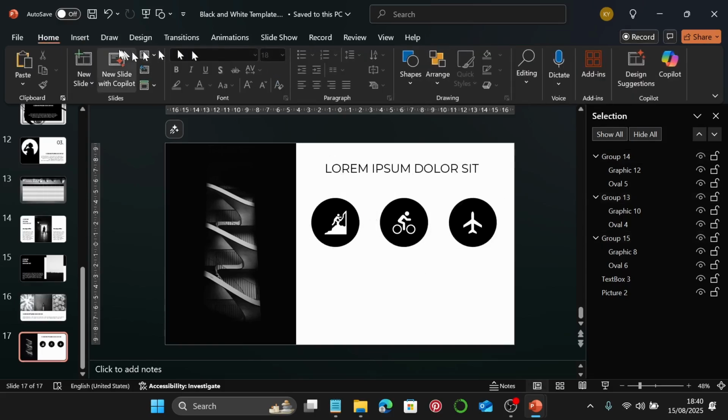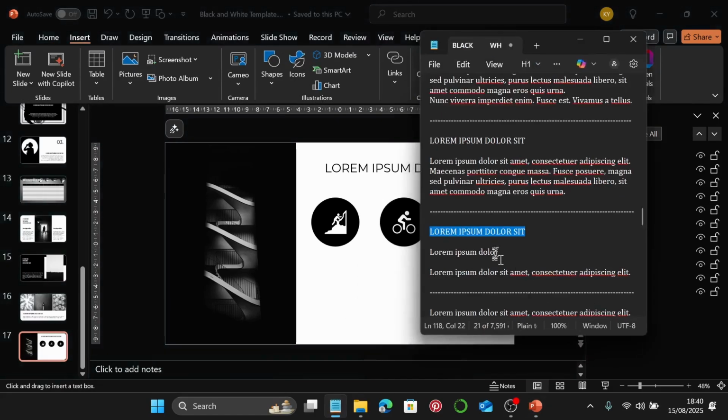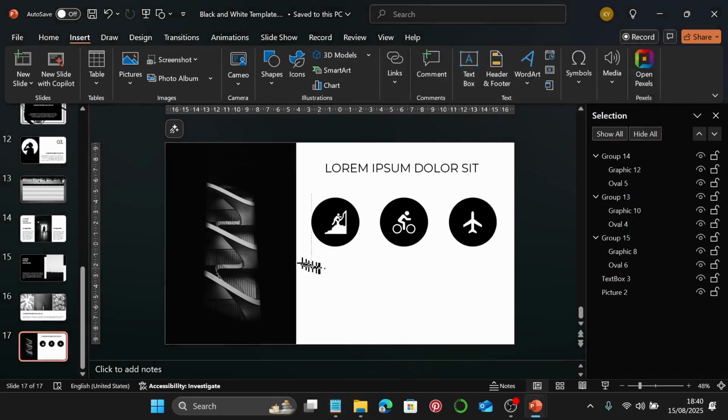Now go to insert text box. We're going to grab our text, and which is this, and I'm just going to paste it.